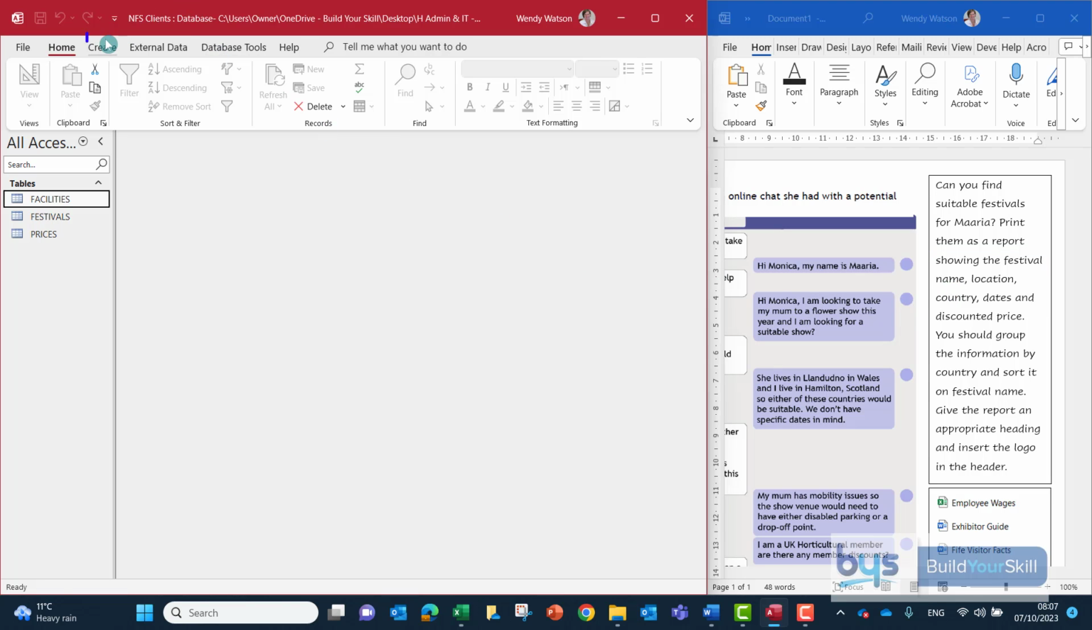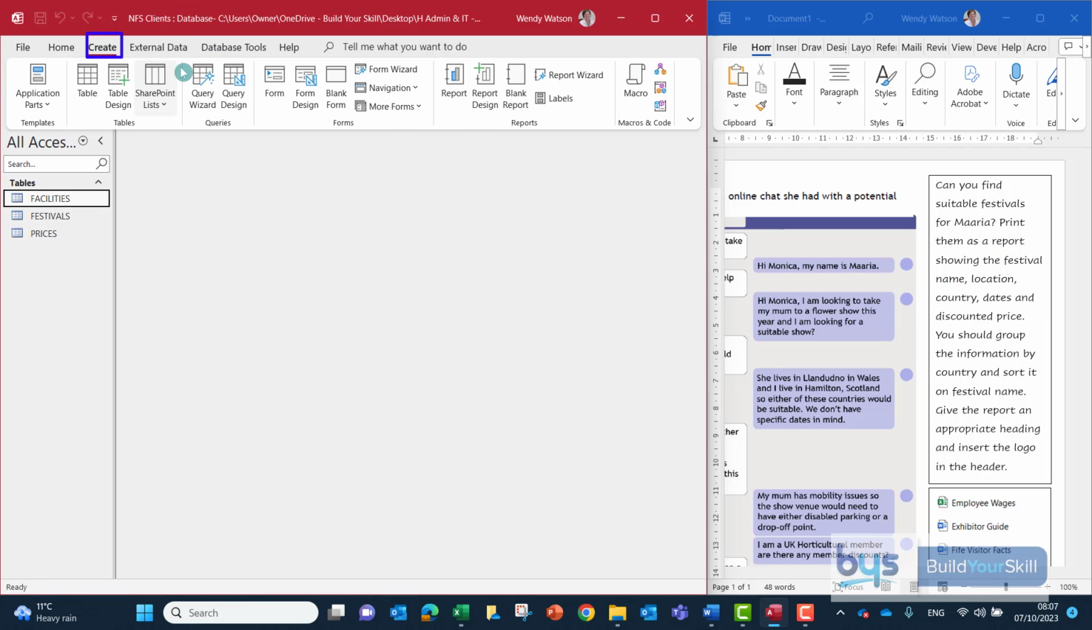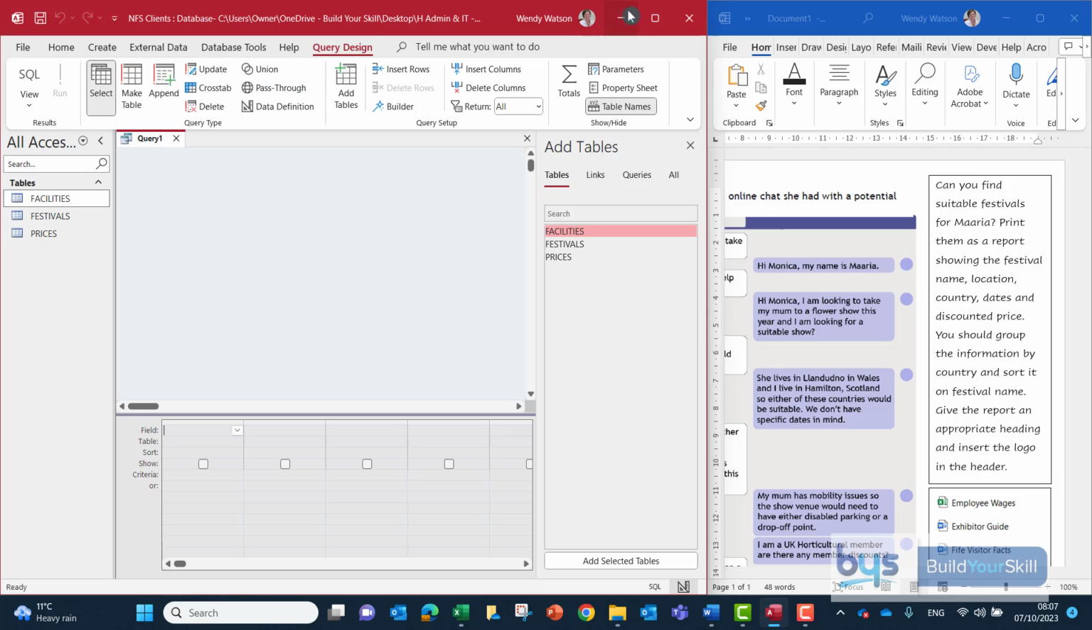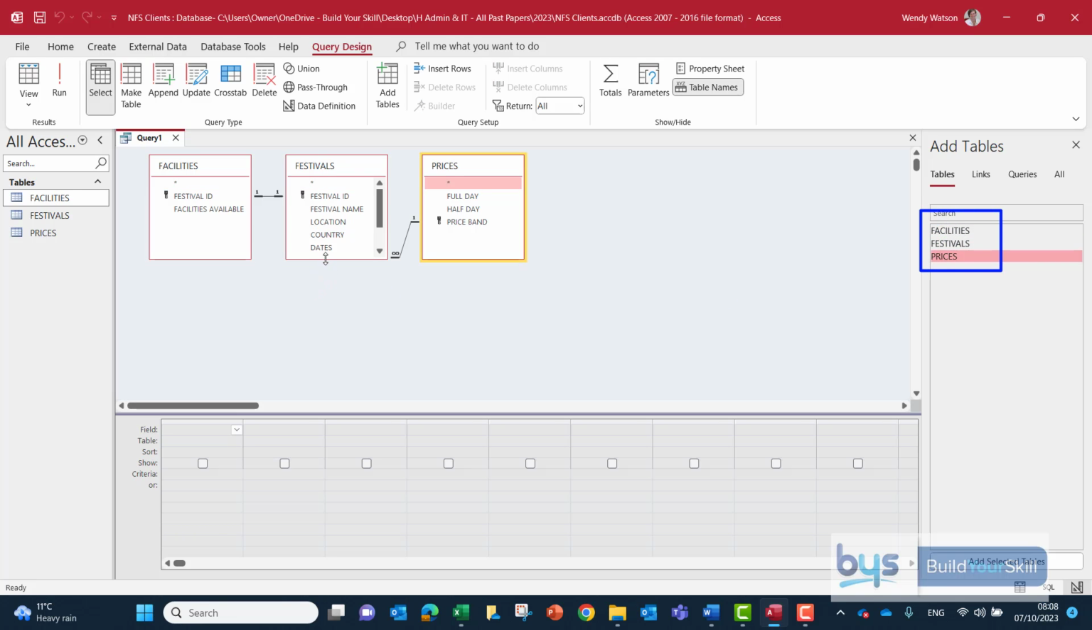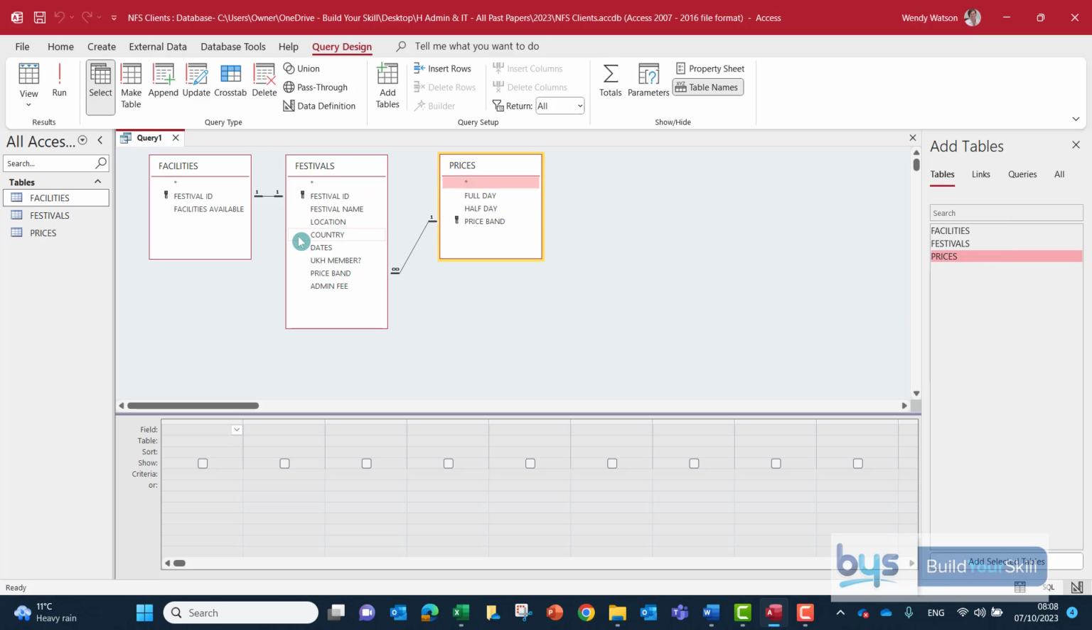To create the query, we go into create there, query design. I'll just open that up. You'll see the tables available are down the right hand side. If I just left double click into each one, it brings them up. And once again, you can see the relationships that we showed you earlier, and just stretch it out to make sure that you can see everything.